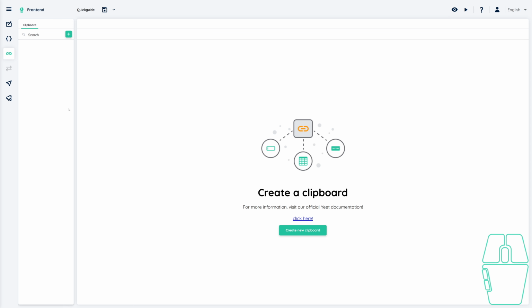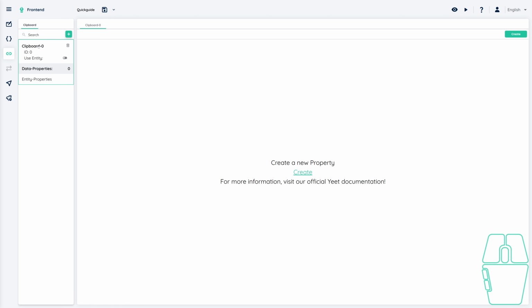In the Clipboard section, we see the familiar top bar and sidebar of Yeet. We can search existing clipboards or create new ones. To create a new clipboard, we click the plus icon. With a double click, we can rename it.